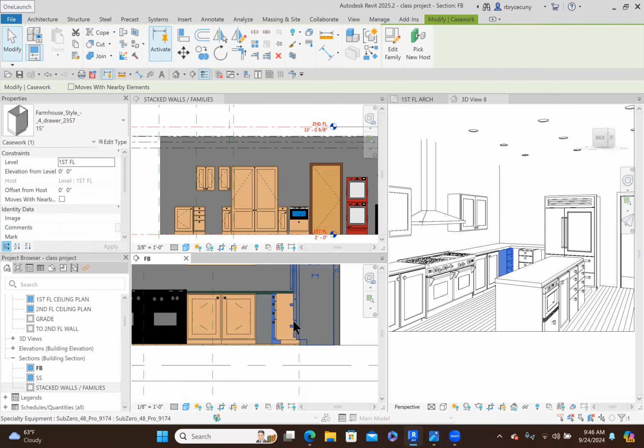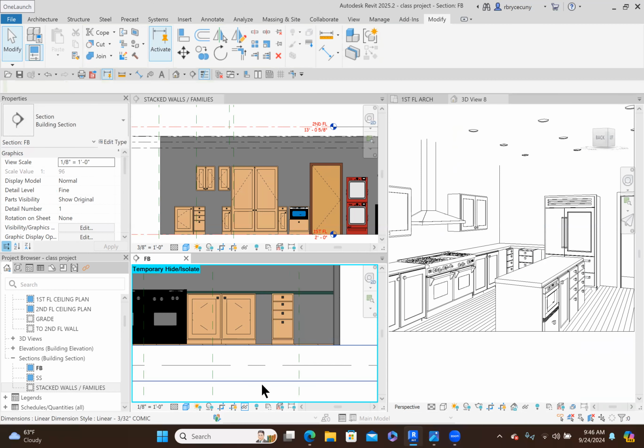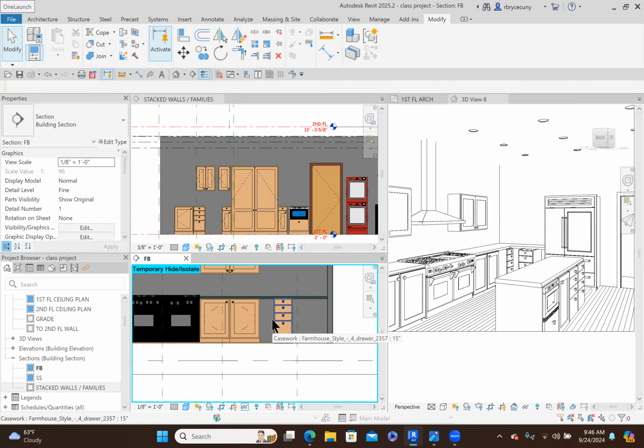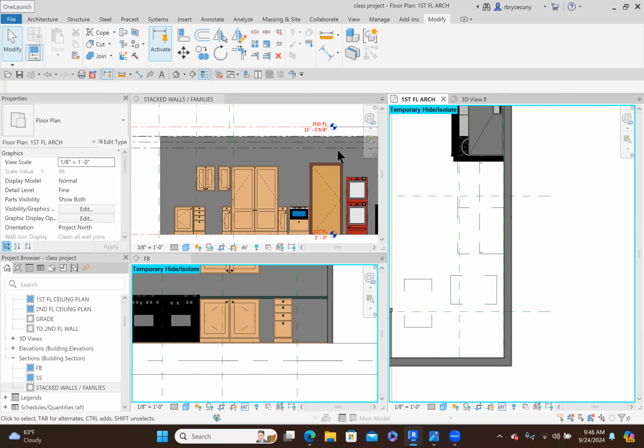It's getting a little confusing here, so let's do the same thing with this and the refrigerator. I'm highlighting both of those, and I'm just going to say hide in view, hide element. So we'll go to the floor plan just to measure how much distance I have. I need to go from here to here. So let's measure that. From here to here is 2'6".